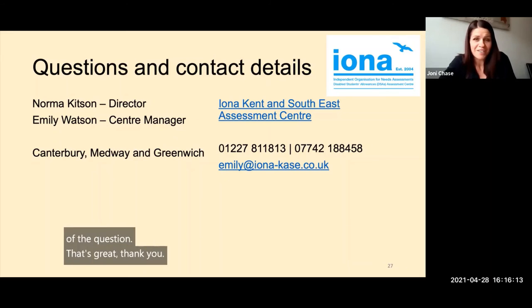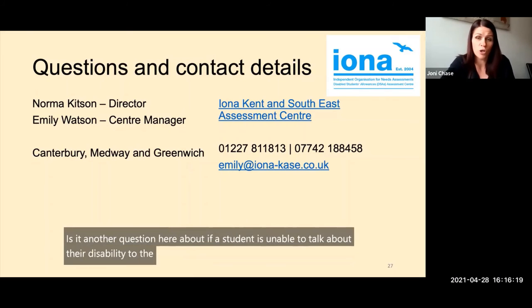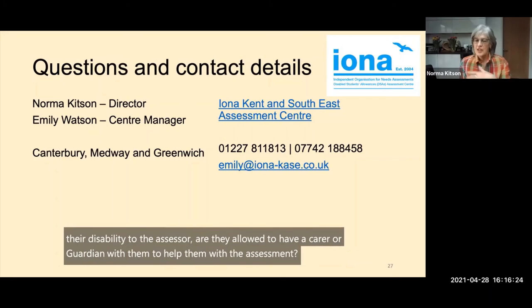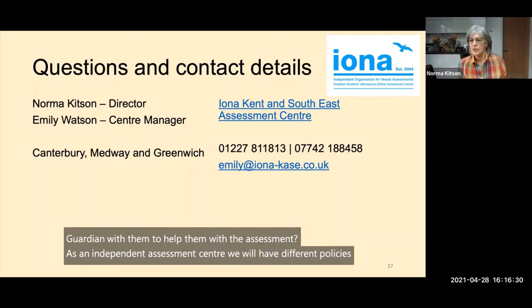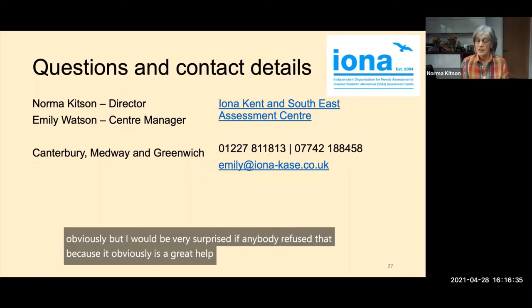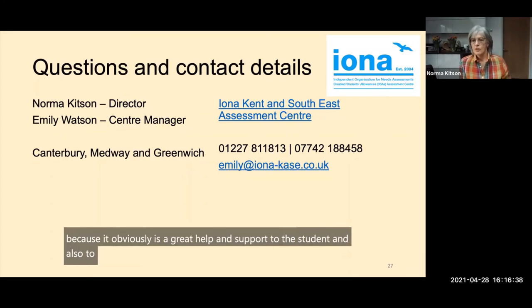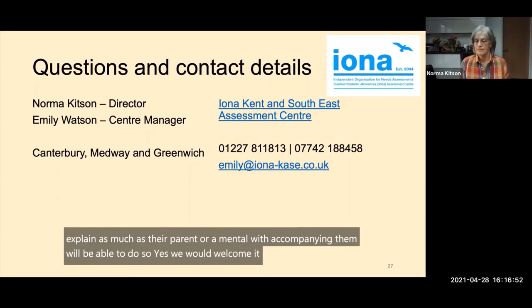There's another question here about if a student is unable to talk about their disability to the assessor, are they allowed to have a carer or guardian with them to help them with the assessment? Yes, well as an independent assessment centre, we all have different policies, obviously, but I would be very surprised if anybody refused that, because it is a great help and support to the student and also to the needs assessor, because often the student won't explain as much as, say, a parent or a mentor who's accompanying them will be able to do. So yes, we would welcome it, particularly if it's in support of the student.